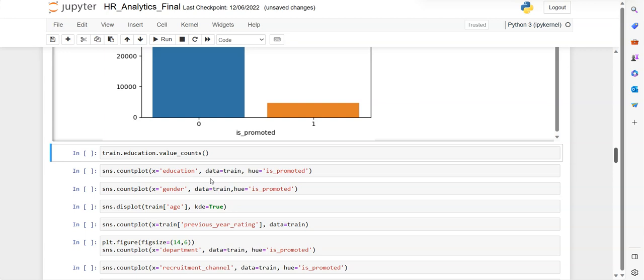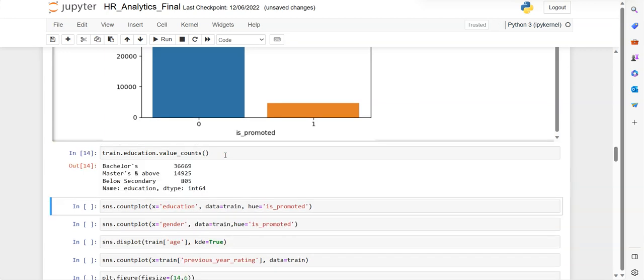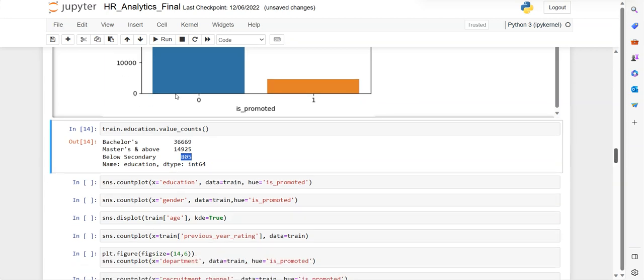And then education.value_counts. So we have missing values in education, which is object type, and you can see the employees who have a bachelor's degree are 36,669, masters and above 14,000 plus, and below secondary is 805. So this is an example of univariate analysis.